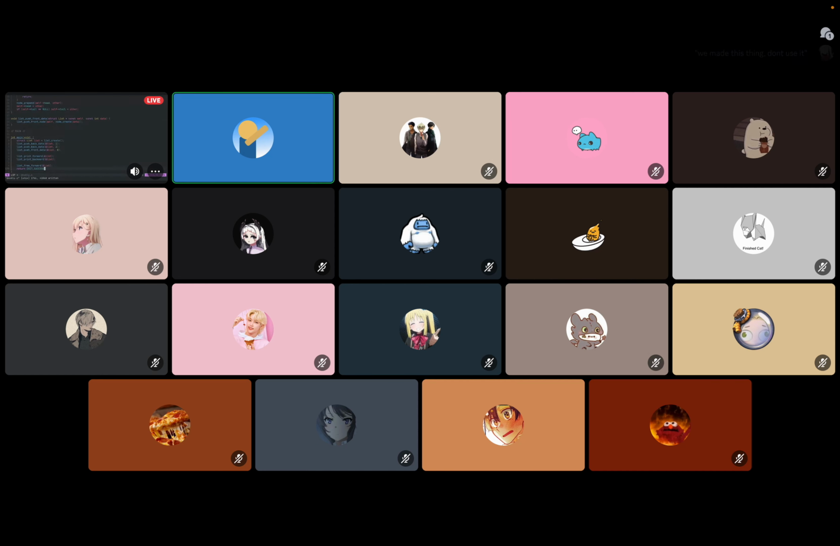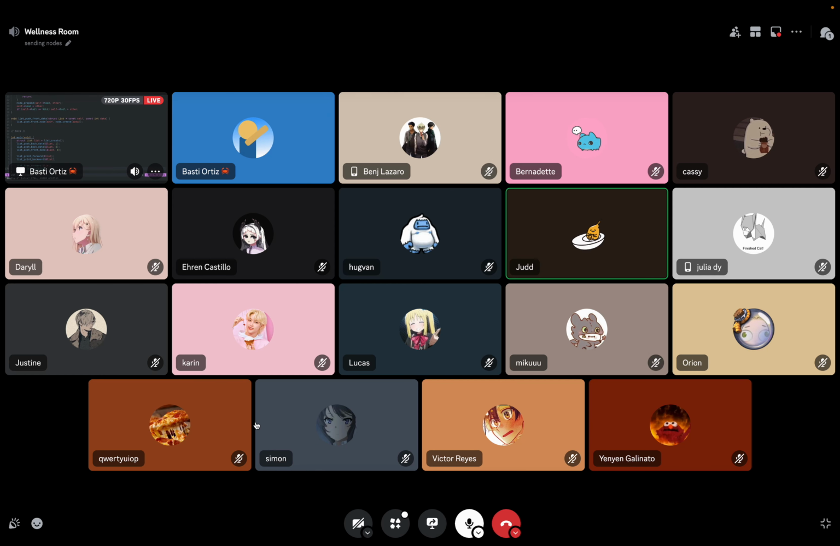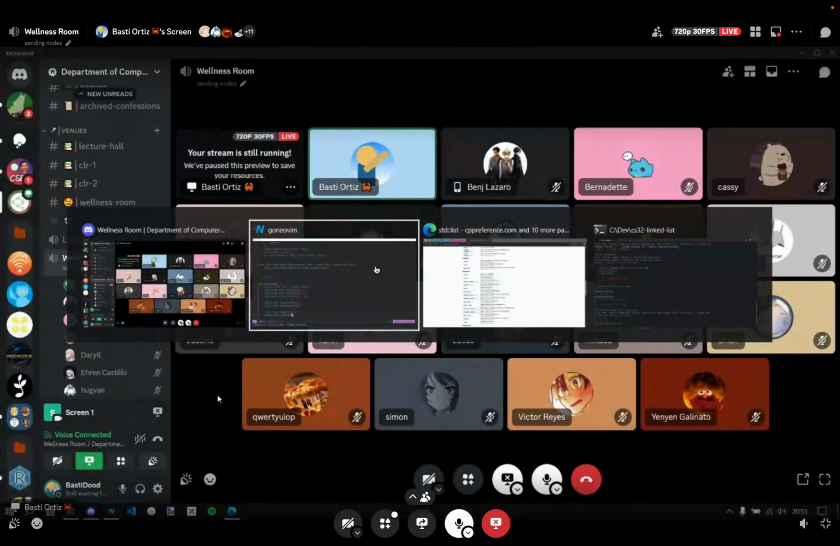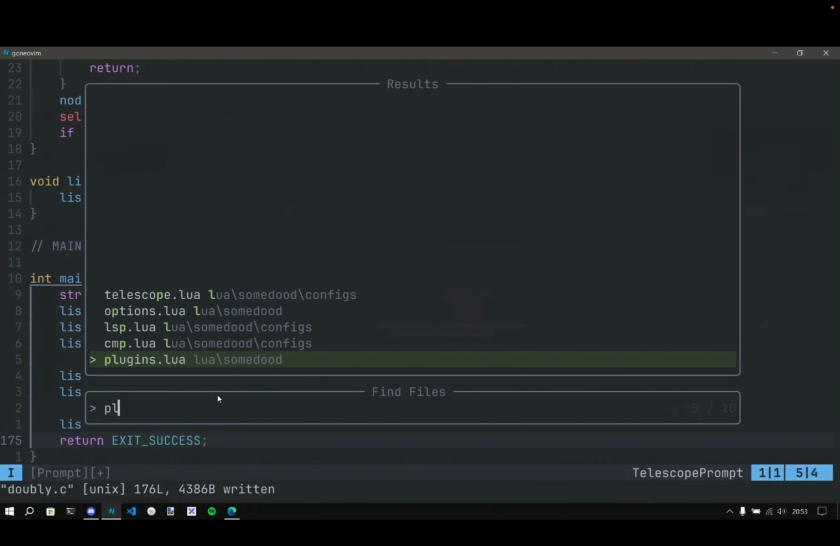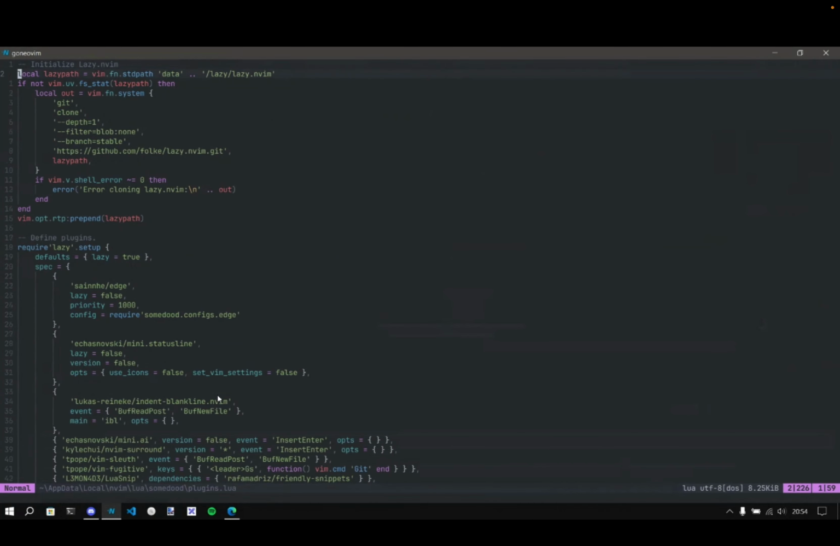So just to answer Julia's question about extensions, my extensions are very minimal. Oh wait, what am I doing? I could just share the entire screen, so I can show you. Let me close this. My plugins are essentially just this. It's very minimal compared to a lot of other people. Color scheme, basically edge, status line, that's it. I don't even use icons because I don't really like to install nerd fonts.